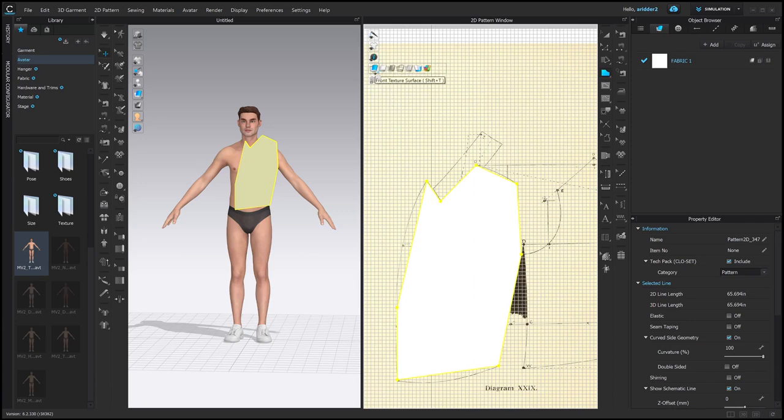I'm going to hover over the one that looks like a little roll of fabric, and I can choose different options for what my pattern will look like. I'm going to click on translucent surface so that I can still see my pattern, my polygon that I've just drawn, very clearly, but I can still see my reference image behind it, and I find that a much easier way to work.